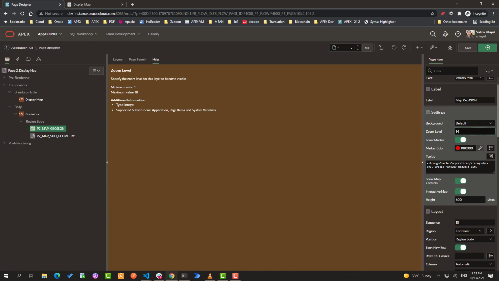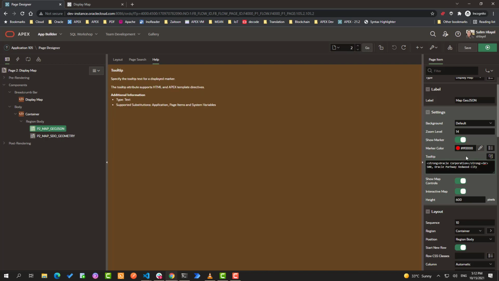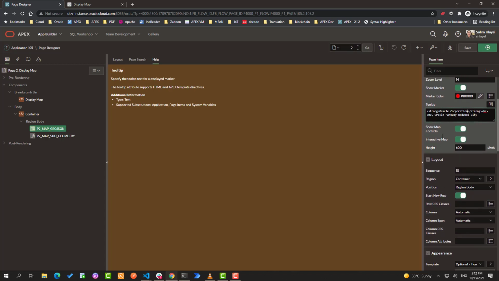You can select the zoom level. You can enable or disable Show Marker. You can select a marker color and a tooltip, and both support substitution variables. You can enable the map controls, and you can make your map interactive or not.